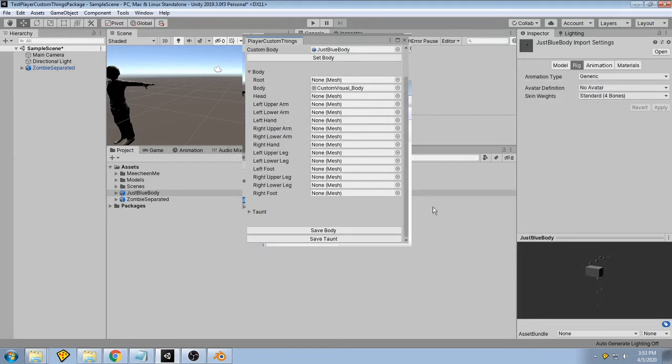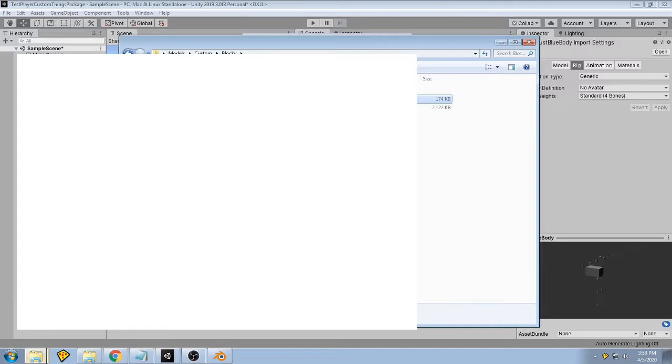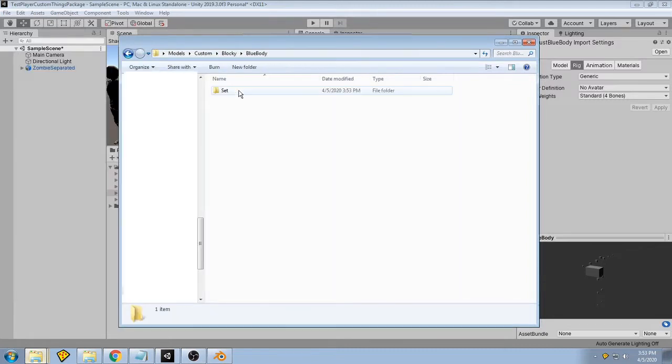Select folder. And I got no warning, so it should be good. Now I could bring this whole thing in, but since it's just a body piece, it's just a body set, so I don't need to have the set here.